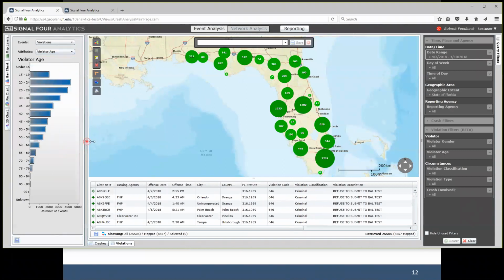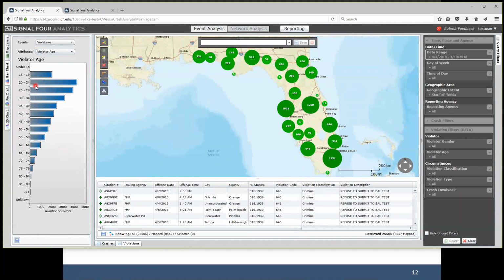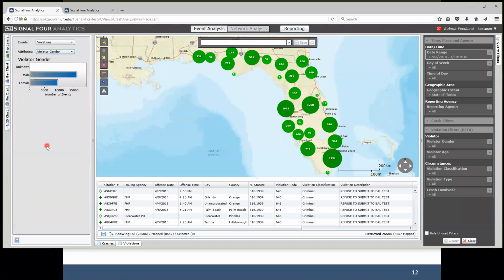violator age. You can see statewide, this age group tends to commit more violations than the rest of us that are a little more responsible. It's a joke there. And then the gender, and unfortunately, guys, this is always how it looks. We seem to be doing worse than our female counterparts. It's almost like that in all the various combinations that I've played around with. So we've got to be more responsible.